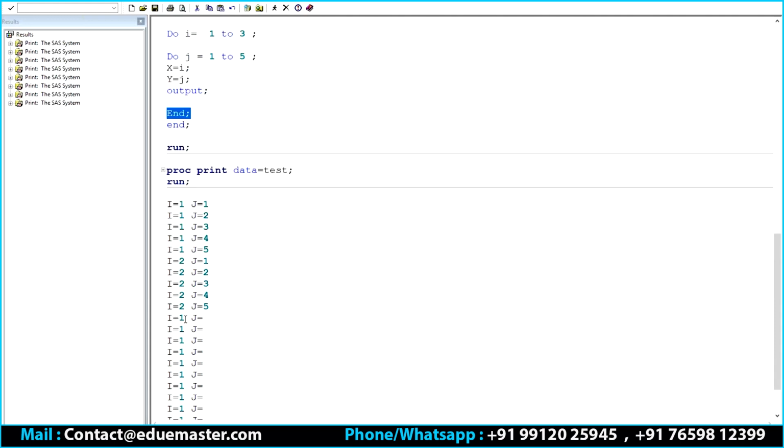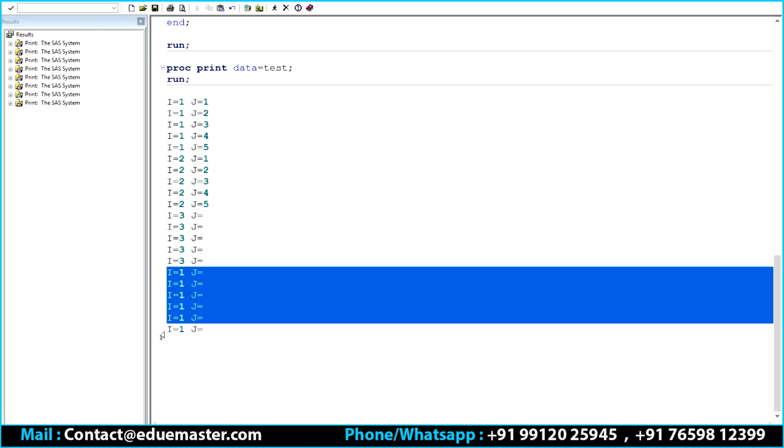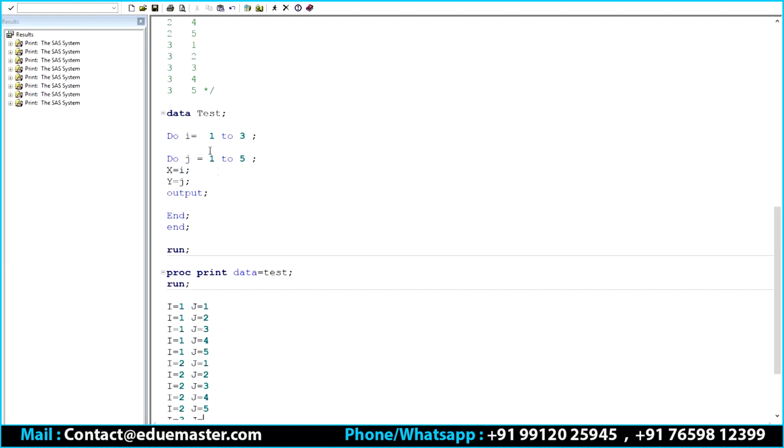Next, for i equals to 3. When i equals to 3, it will execute the j loop. After coming out of the j loop, i equals to 4. Is the condition true? False. So it will end the i loop and also the j loop. So this is the result that we'll be getting in the output. Clear about nesting loops?